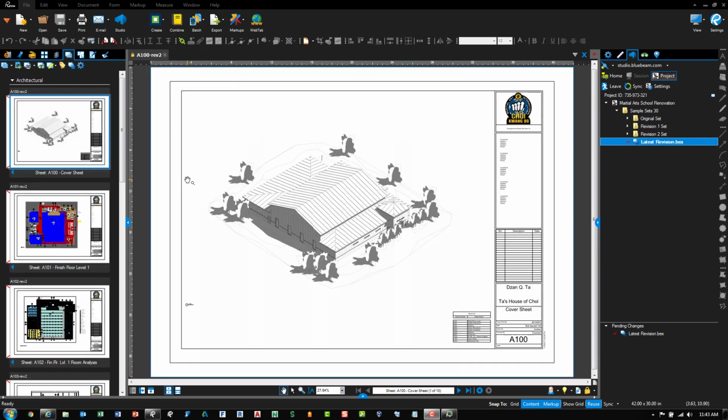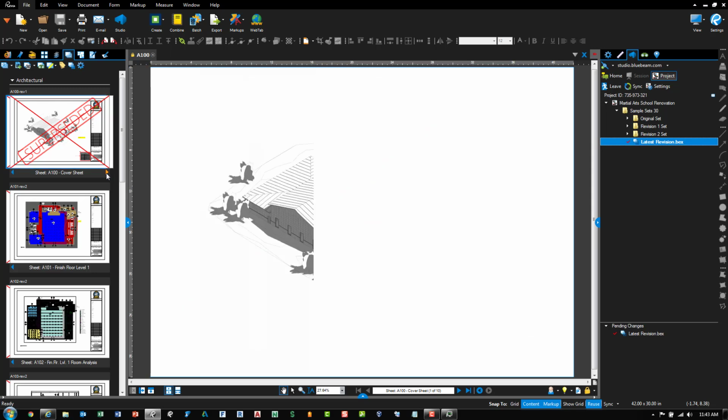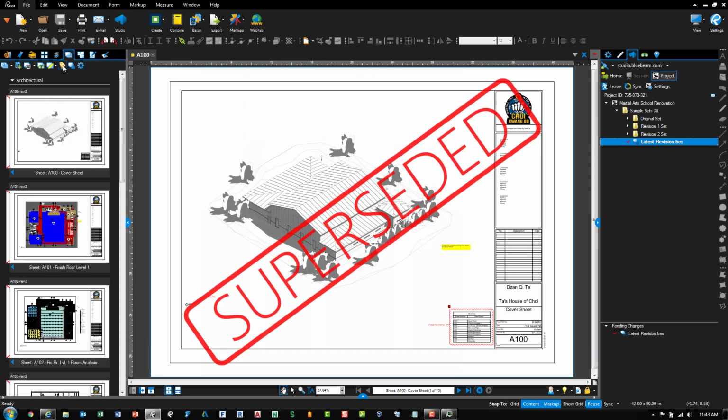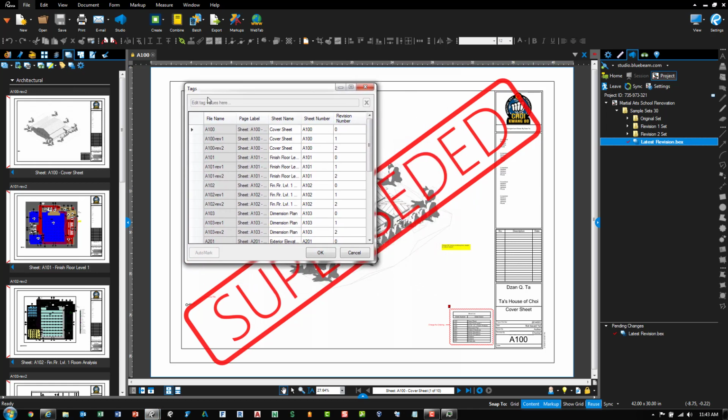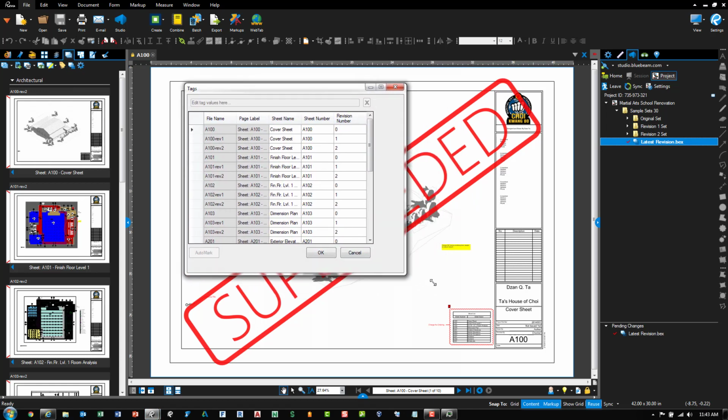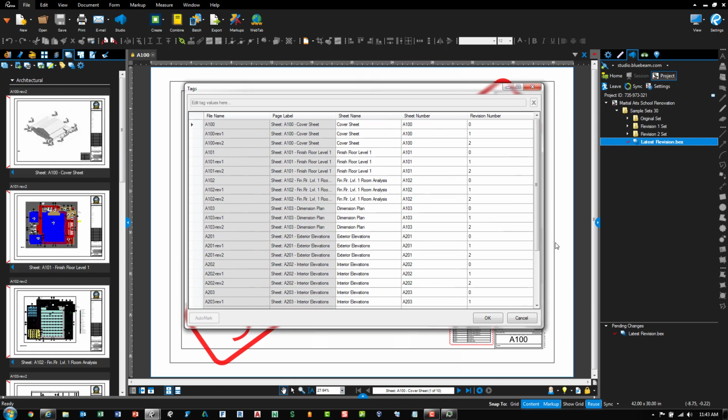So now you'll notice that in your list of sets, it'll say A100 Rev 2. There are little blue arrows here that you can click to go back to the previous sheets to see what they look like, and they are stamped as superseded. If you need to, you can click the Edit Tags button to get into the Tags window to look at how these sheets are tagged and categorized.